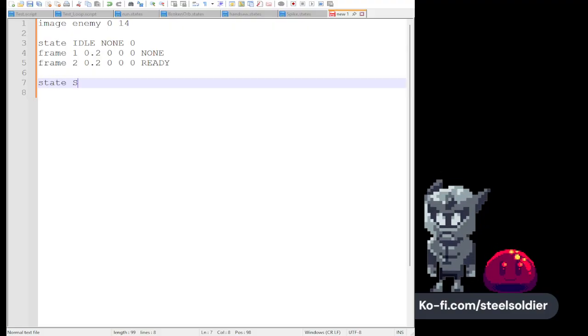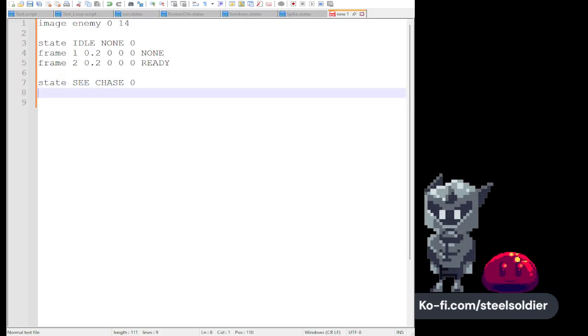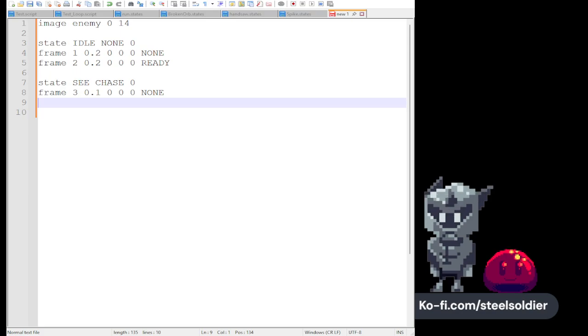And then when the enemy sees you, they'll have a see chase. So they see you first, they're basically in their current position, and once the see state ends, it will go into that chase animation. So let's say the see is frame 3 to frame 4, and then ready.